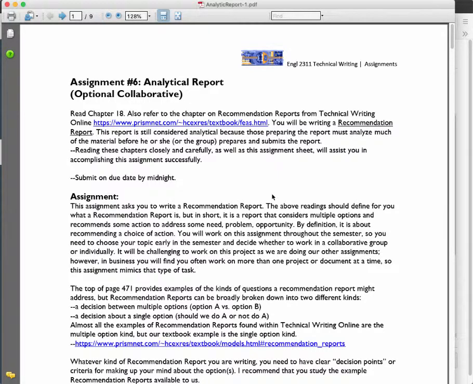Let's talk about first, you're going to be writing a recommendation report. Chapter 18 focuses on what a recommendation report is. There's also a chapter from Technical Writing Online for you to read about them. But basically, and I try to highlight it here, it is a report that considers multiple options and recommends some action to address some need, problem, or opportunity. By definition, it's about recommending a choice of action.